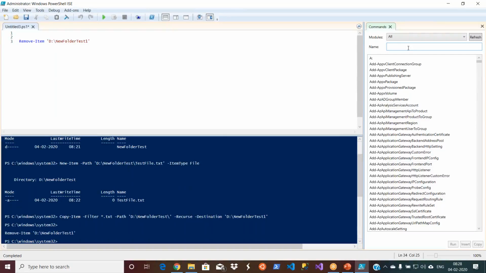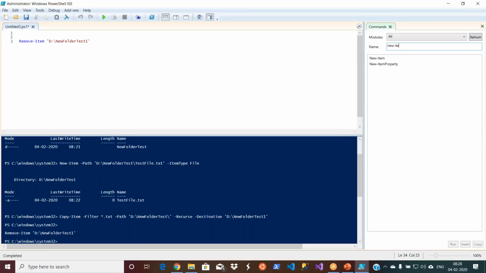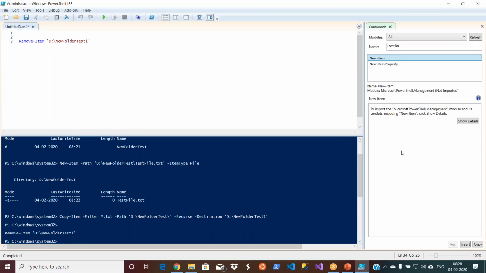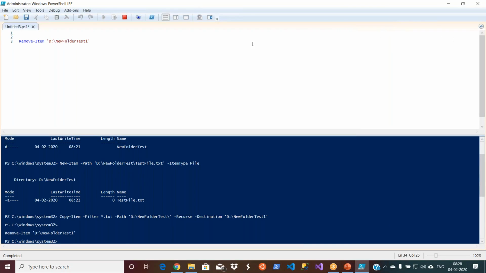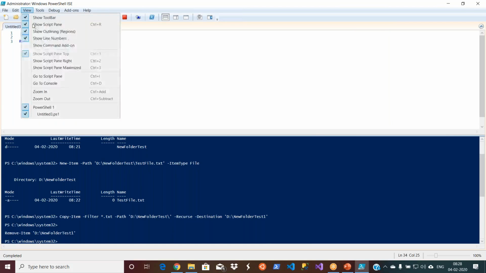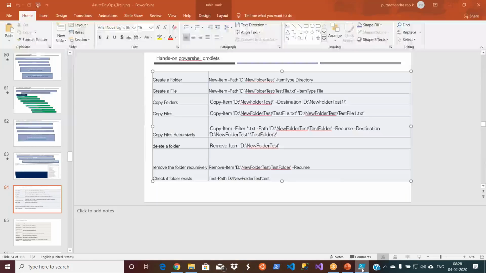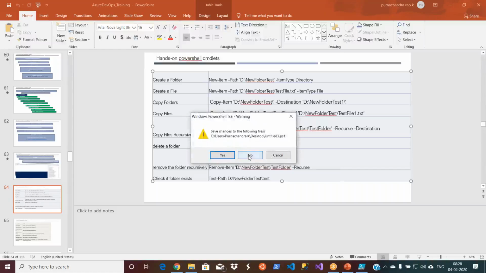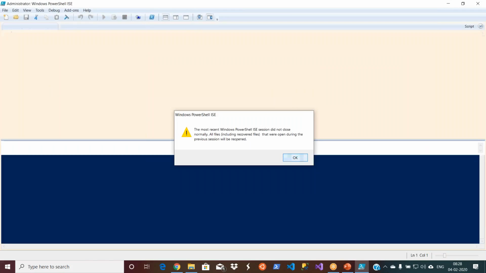Let us say New-Item. I have this command here, New-Item. Let's click on this. Now it is giving some information. You can read it, I just don't want to read it. Close this one. Let me open the command palette again. So there are many easy ways to understand your commands.